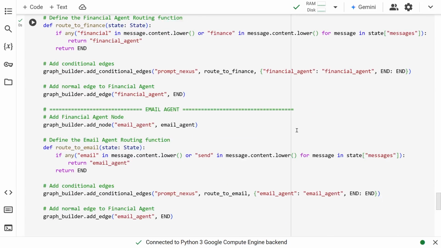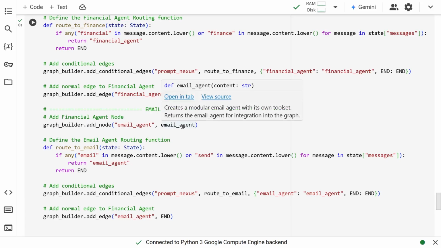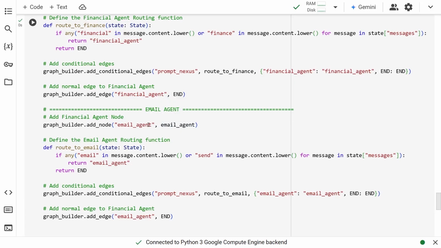And here, finally, we add our email agent exactly as above, because our agent returns a ReAct agent here, called email_agent. So we just add that node as email agent to our graph builder. And this is going to be our routing function, which simply looks for the words email or sent in the messages. Based on that, it's going to go ahead and return email agent, or redirect the messages to our email agent node. Otherwise, it's just going to hit the end node. And as usual, here we add this conditional edge with our prompt nexus like before.